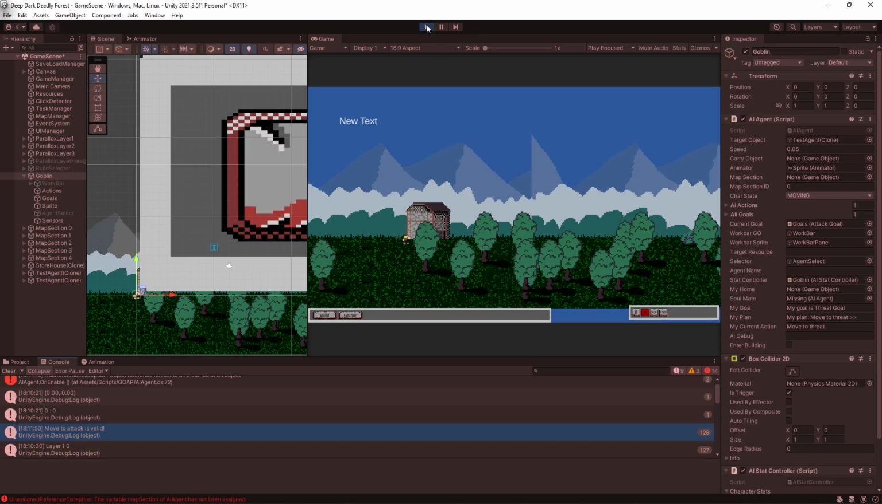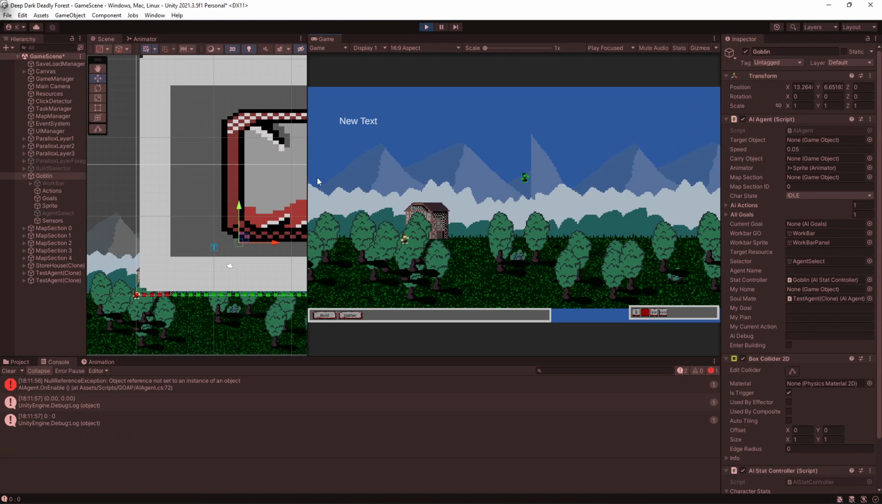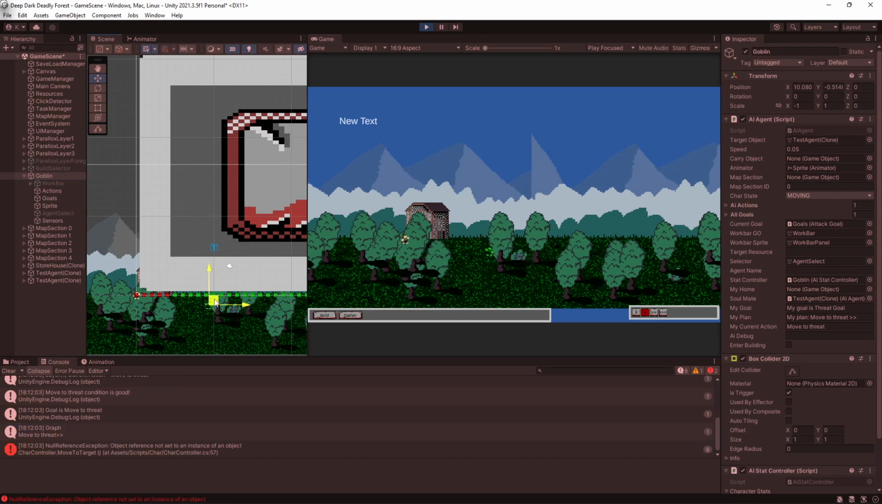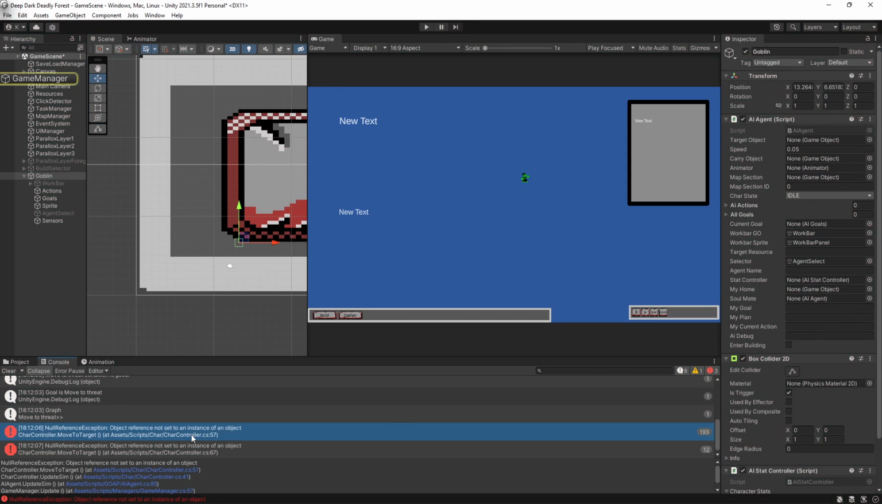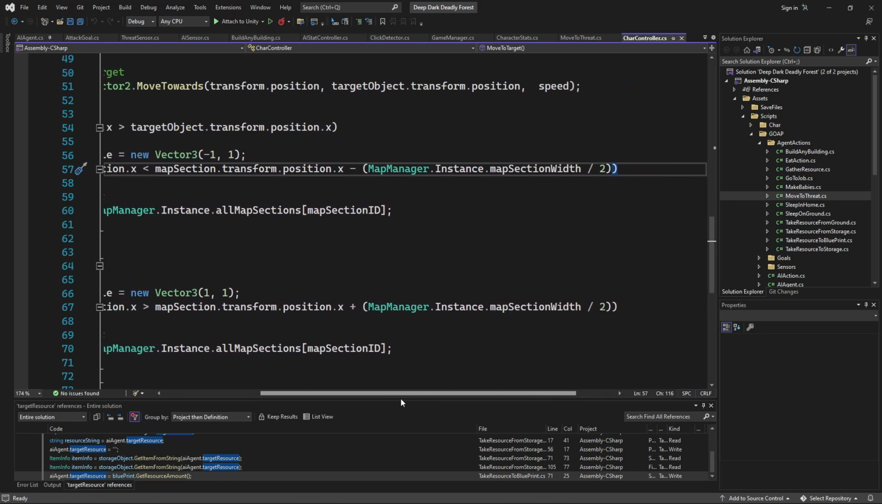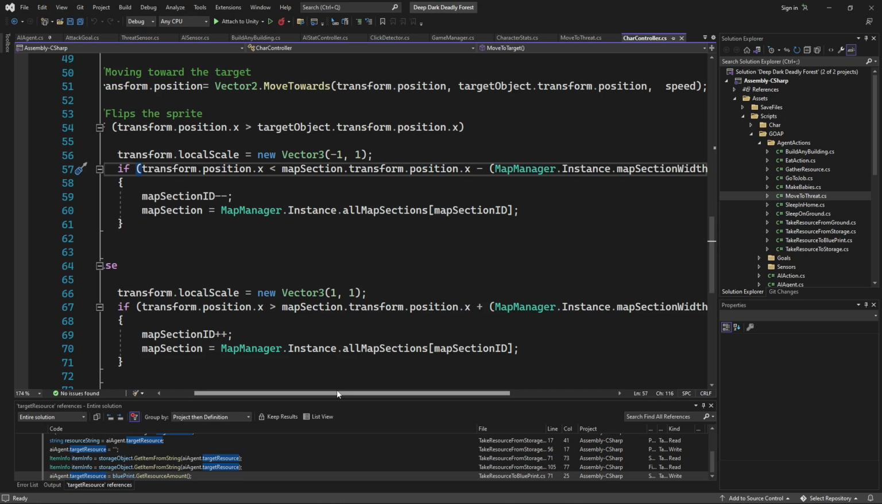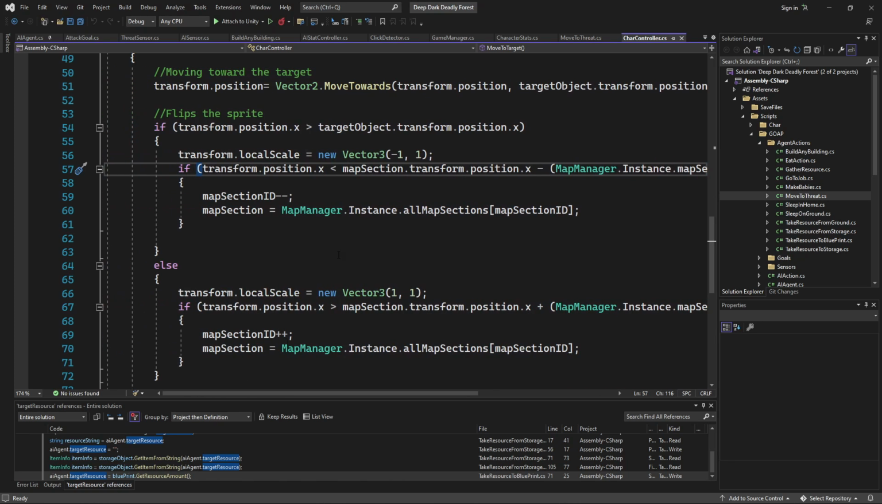Oh, do you see him go to him? Good job. Let's see what happens. All right, so he's not threatening. He's okay. He's fine. Let's just kind of move him down here. Oh, there he goes. We have a null reference, but he is moving. What is this null reference? What the heck is this? Okay, we're not setting a map section for something, I guess. Map manager. He is moving towards it.